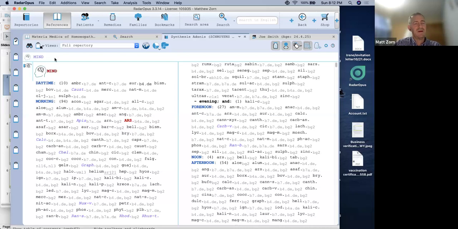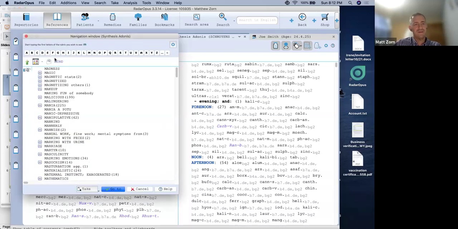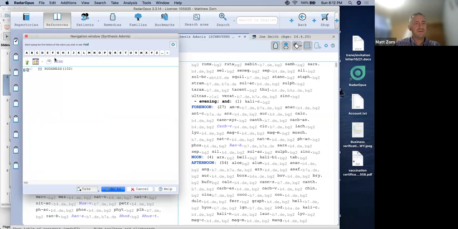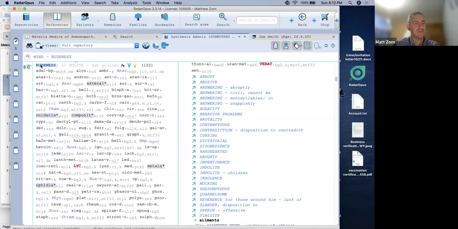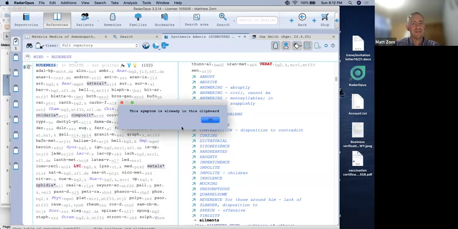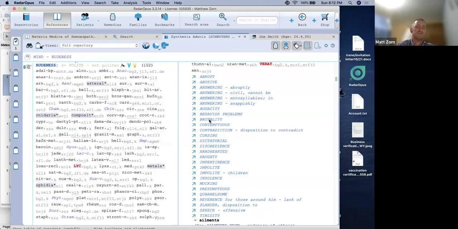So I'm just typing in mind. You can grab that and just pull it in. If I just enter, I could also grab and pull it in, and it's going to tell me the symptom is already in this clipboard. So I can say, okay. The other way you can do it is you can press this little arrow here. You can see the arrow is pointing towards the clipboard.